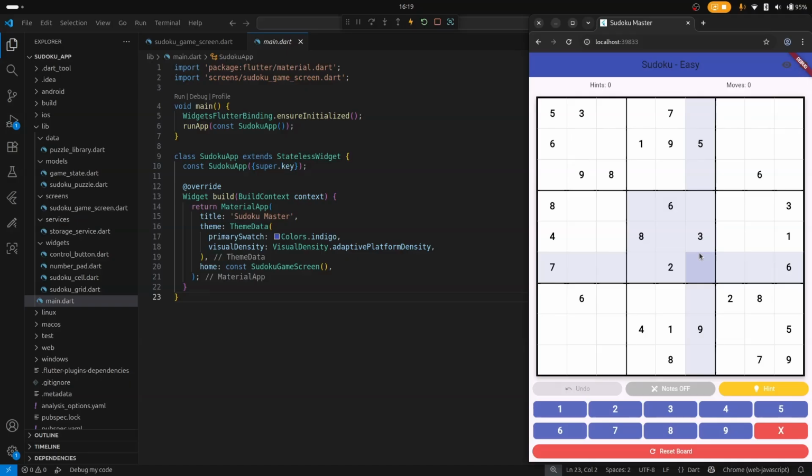Now we can enter numbers using this number pad at the bottom. When it's correct, it shows in blue. And if I enter a wrong number, see, it shows in red. That's our error detection system.